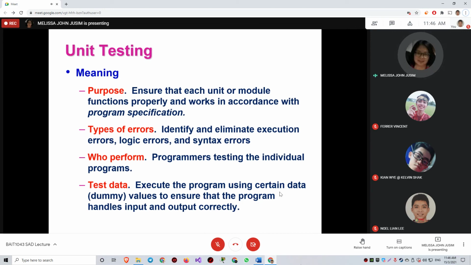Now, the definition for unit testing is given in this slide. From the word unit, we want to make sure that each unit, normally called a module, functions properly according to the program specification. When we perform unit testing on an individual module, we can identify whether there are any execution errors, logic errors, or syntax errors.